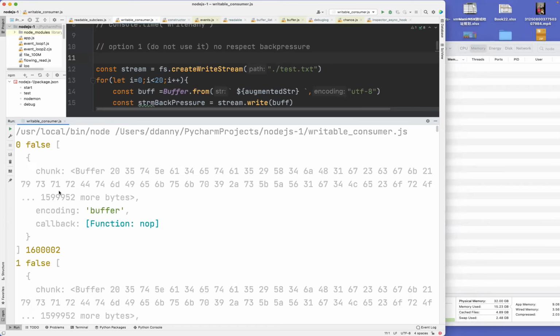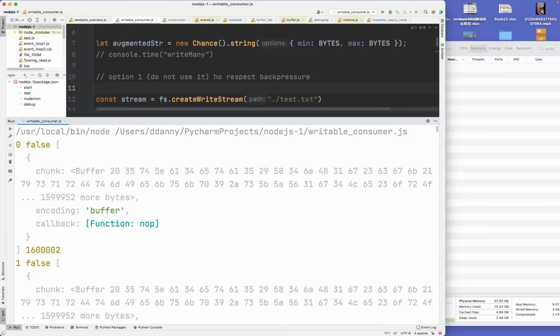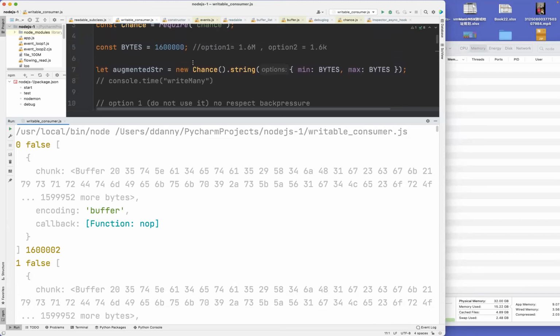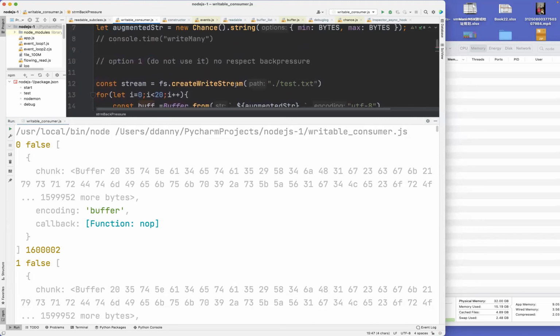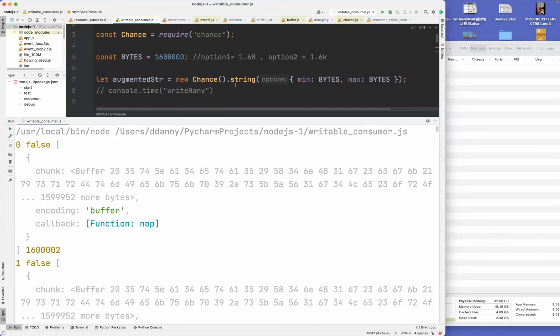Let me give you some explanation of the output. 0 is the index of our loop, which runs 20 times. And false is the back pressure signal, the return value from the write statement. The data we wrote is 1.6 megabytes.